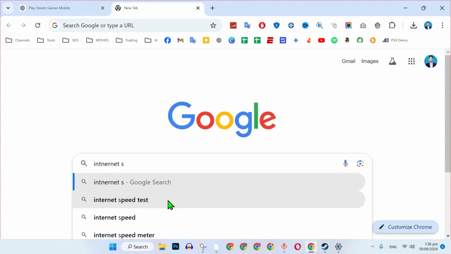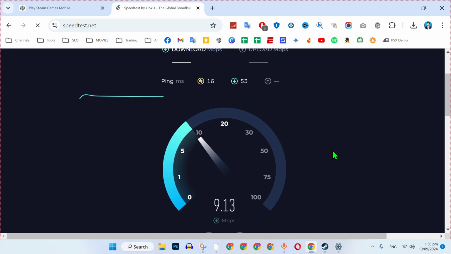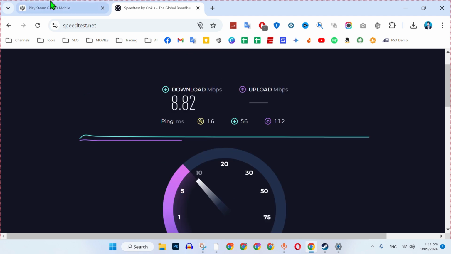You can simply open the web browser and search for internet speed test. Open the first one, click on this Go, and from here you can get your download and upload speed. It should be good. This was the first step. If you are having issues, you can simply restart your router.